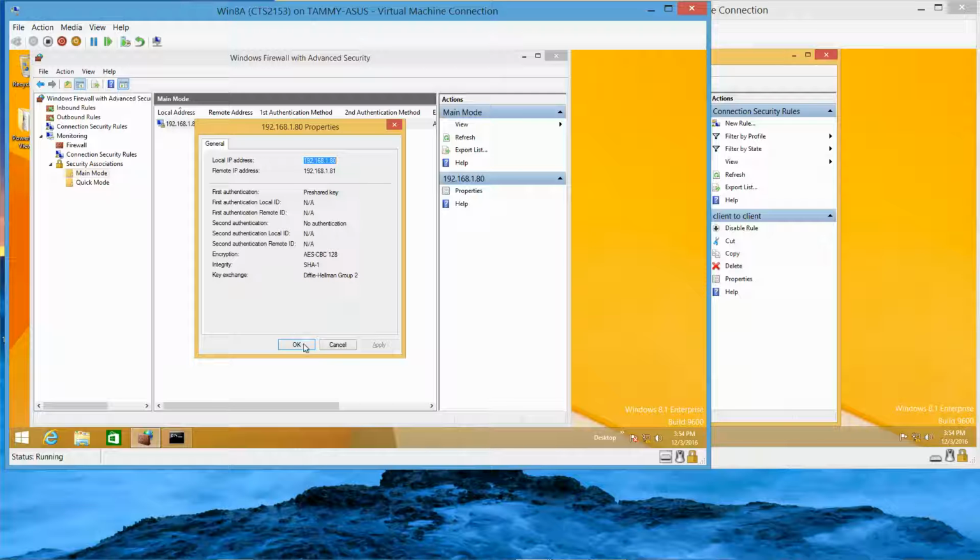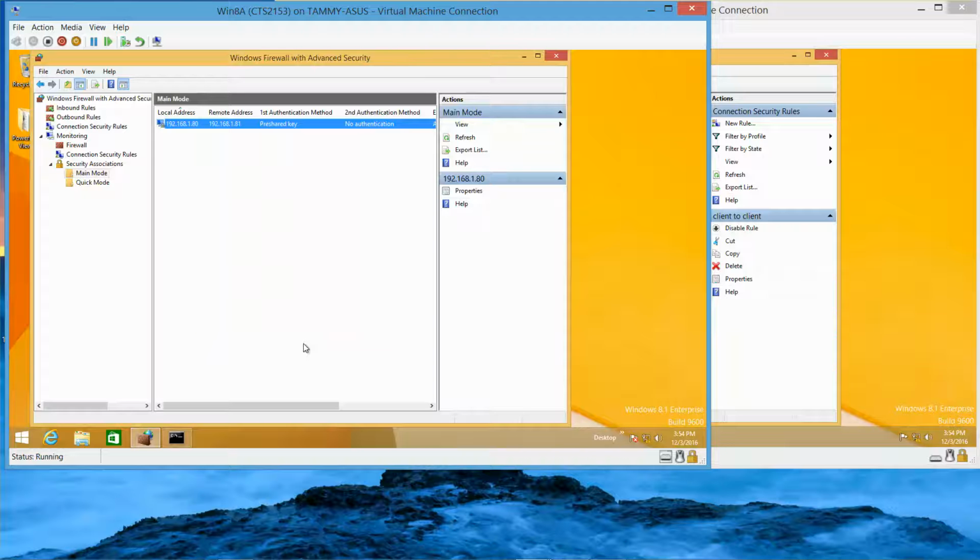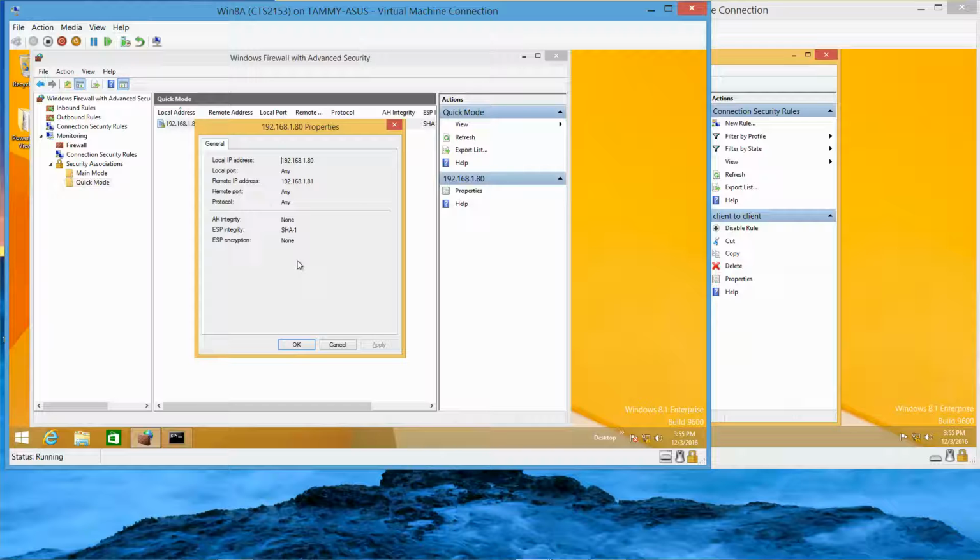So now we're going to click on OK, and then we're going to expand Quick Mode. And you're going to take a screenshot showing this. If you're following along, this would be in the lab manual, this would be where you would take your screenshot. Now in the right pane, we're going to again double click to look at the information.